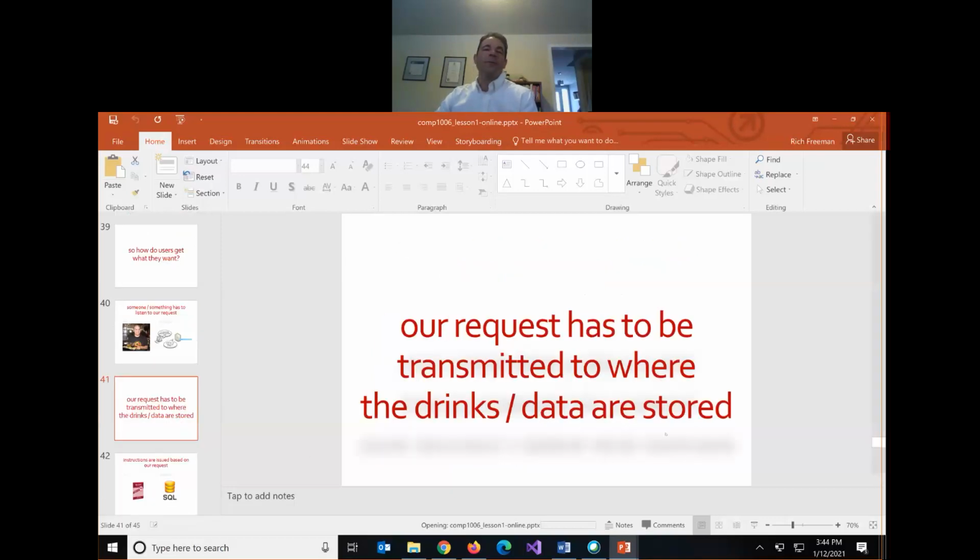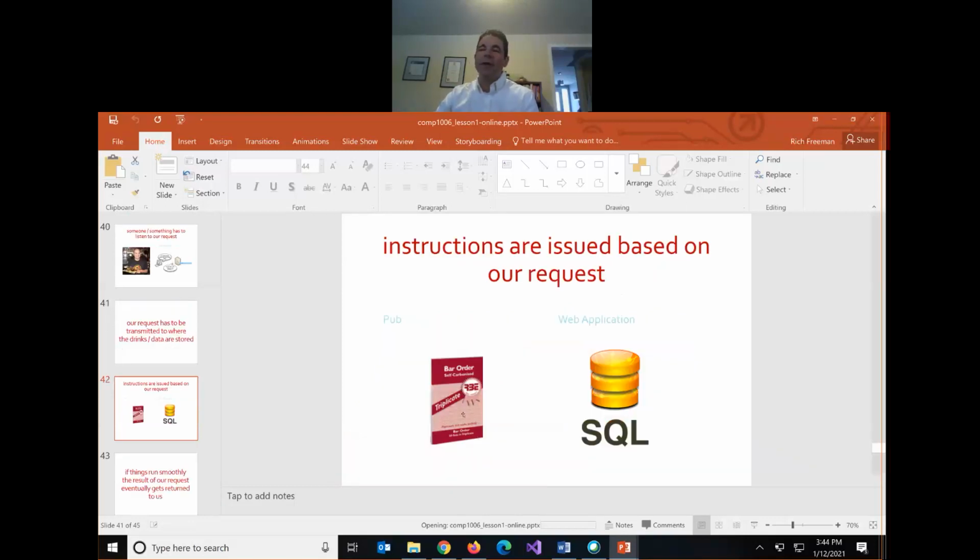Okay. So we've got to transmit that request somehow. So in the pub, maybe your server comes to the table with a notepad and they write down what everybody wants. In a web application, we're using SQL. That's how we issue our instructions. That's what you're going to learn in your class with Darcy. How do we issue instructions to pull out certain things from the database?